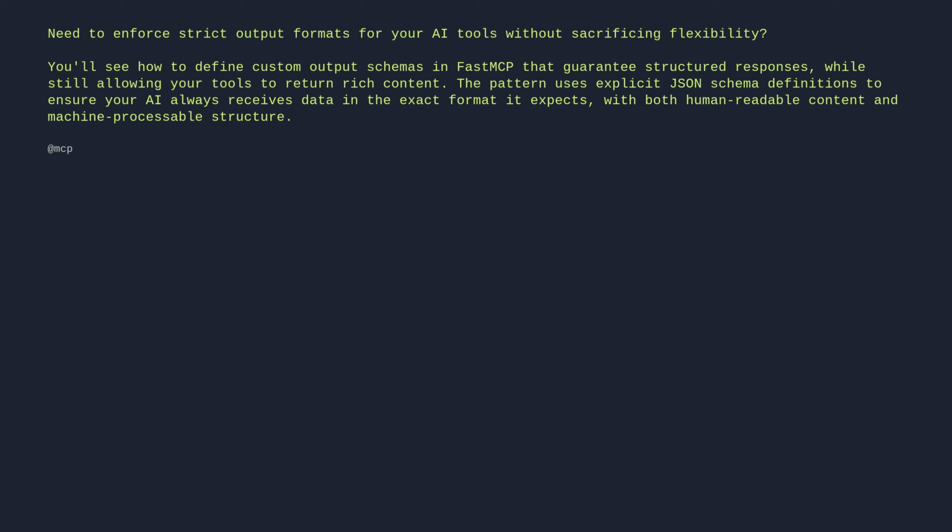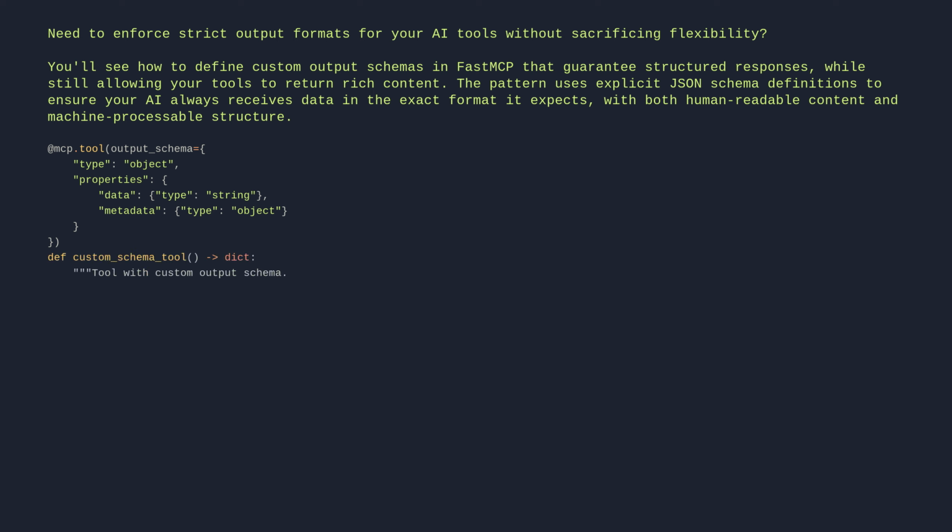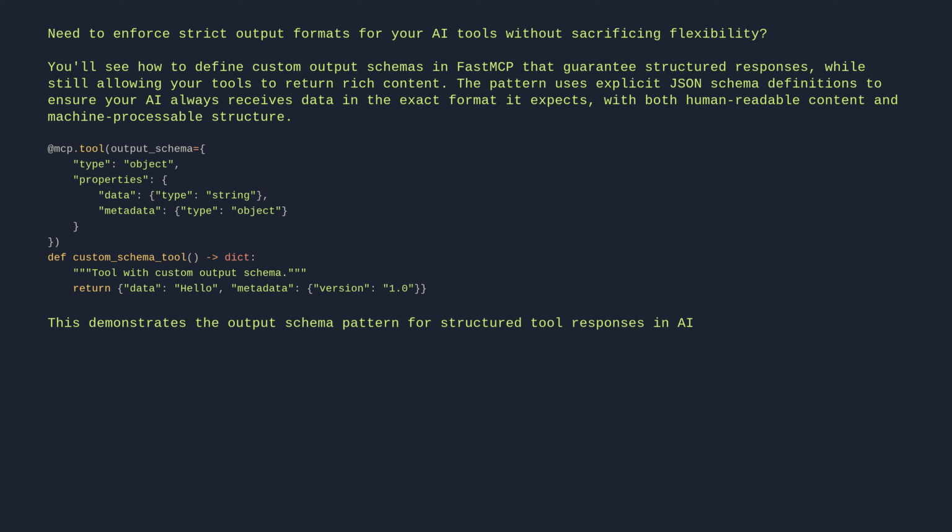@mcp.tool(output_schema={"type": "object", "properties": {"data": {"type": "string"}, "metadata": {"type": "object"}}}) def custom_schema_tool() -> dict: """Tool with custom output schema.""" return {"data": "Hello", "metadata": {"version": 1}}. This demonstrates the output schema pattern for structured tool responses in AI systems.